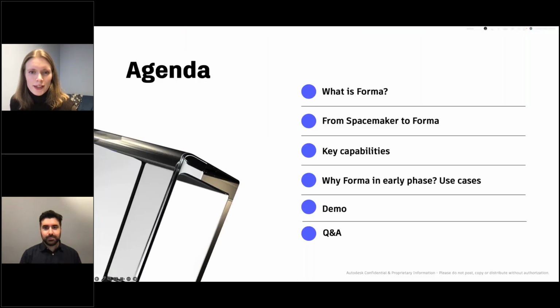All right, so the agenda for today is going to be as follows. We're going to start by introducing Forma and explaining the transition from SpaceMaker to Forma, and how and why our approach has changed through that transition. We'll also touch upon how the Forma in-market offering relates to the longer-term industry cloud vision that we have at Autodesk. Then we'll give an overview of the key capabilities in the software as of now, before diving into why and how Forma can be used as a tool in early phase planning and design, talking you through some common use cases. And then finally, as I mentioned, Torbjörn will do a demo of the software showcasing some of the capabilities in action before we dive into the Q&A.